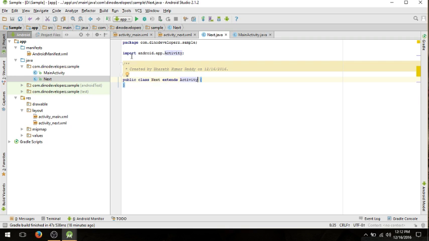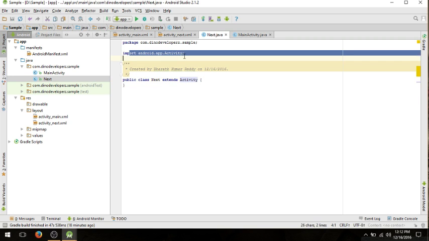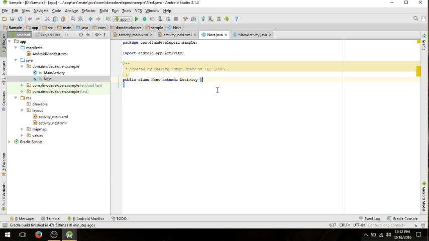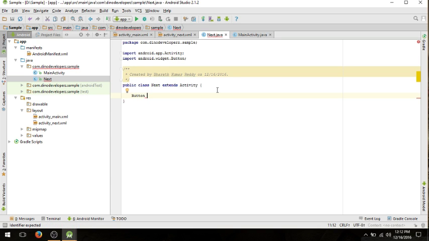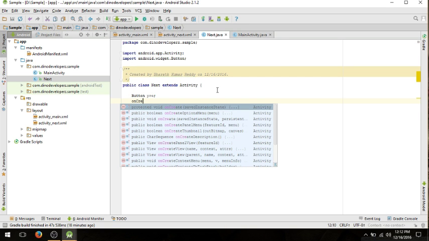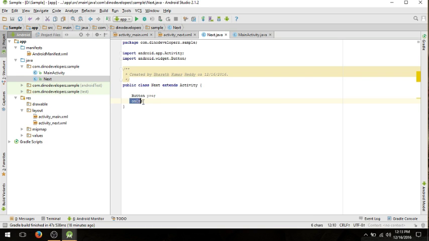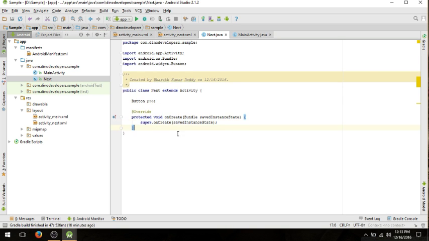Okay, the activity package will be automatically imported, and in this activity first we should declare a button. We have only a single button, so I will give it as pre, and we should create an onCreate method. You can create the onCreate method by simply typing onCre, and it will automatically show the related suggestion. Click on enter, and it will automatically create the onCreate method.